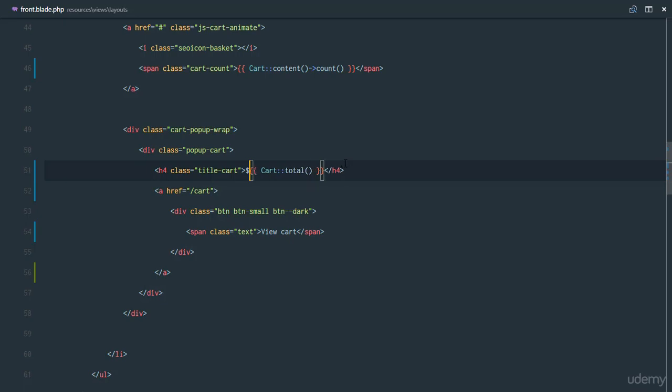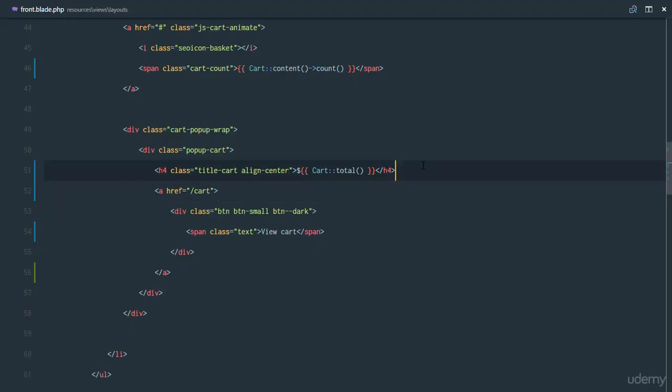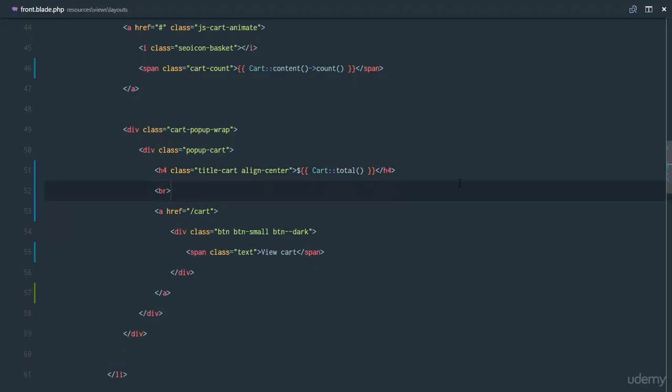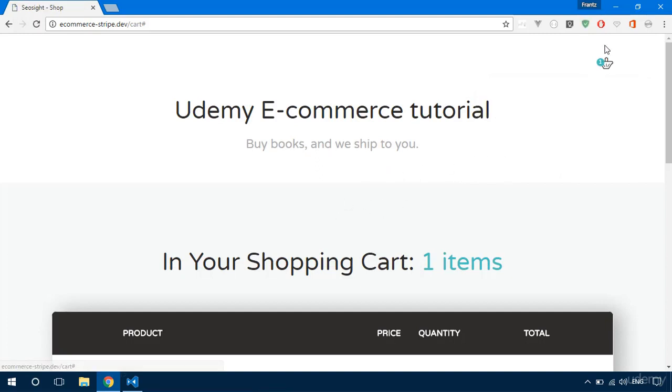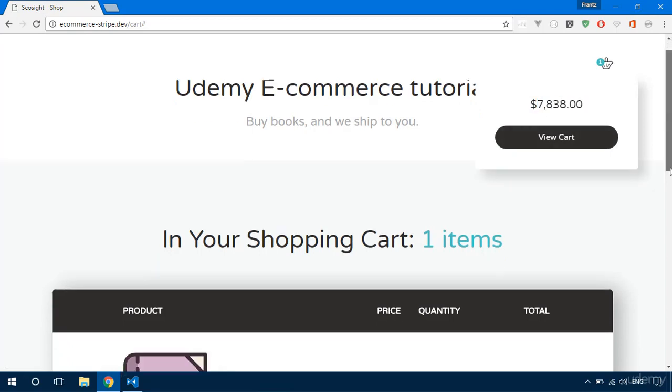Right here, we'll just add a dollar sign and make it centralized. So class equals text-center, or I think this theme has an align-center class. Let's see if that works. If I refresh, hopefully it should be aligned center. Okay, nice, it is. Then I'll just put some break tags right there. When you click this, we can see the total of everything that we need to pay.